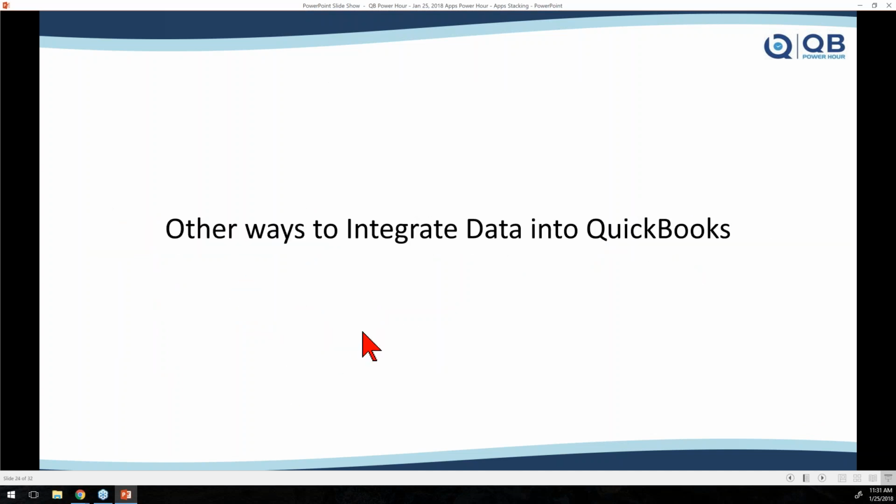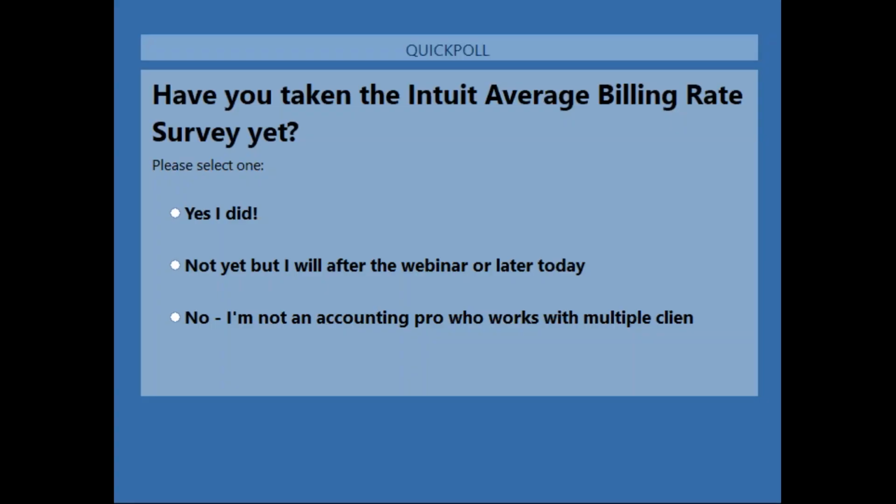Now, what about situations where these apps don't integrate with QuickBooks, or you've got them in another system or something like that? I'm going to go ahead and launch this poll question, and Heather's going to talk about that in just a minute.